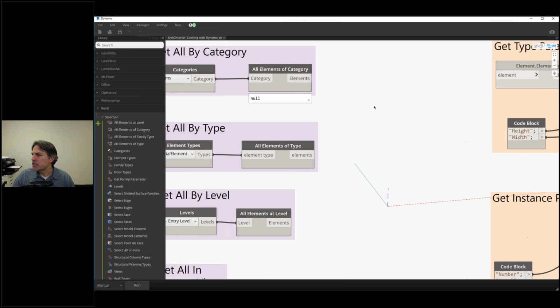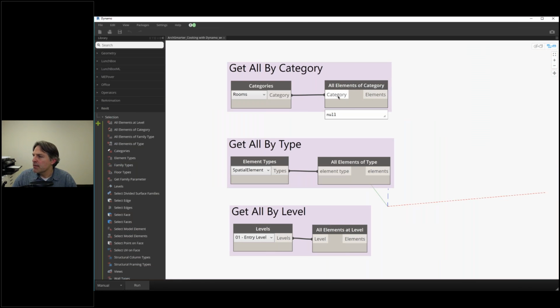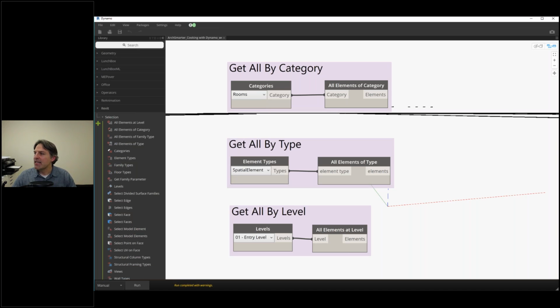And if I zoom in here, you'll see that each node has an input on the left and an output on the right. So for all elements of category, my input is the actual category that I want to get. And then it's going to output a list of those elements of that specified category. So right now, the category I have selected is rooms. And I have Dynamo set right now to manual mode. I can set this to automatic, but for now, I'll keep it at manual. When I set it to manual, I actually have to click the run button for it to actually do anything. If I keep it at automatic, Dynamo's always running in the background.